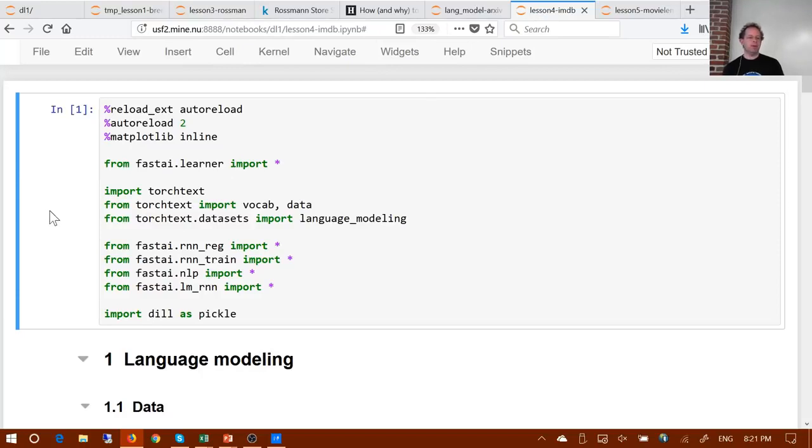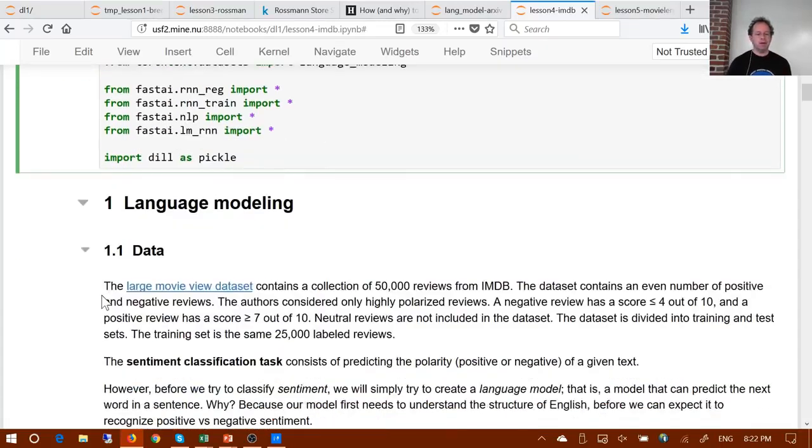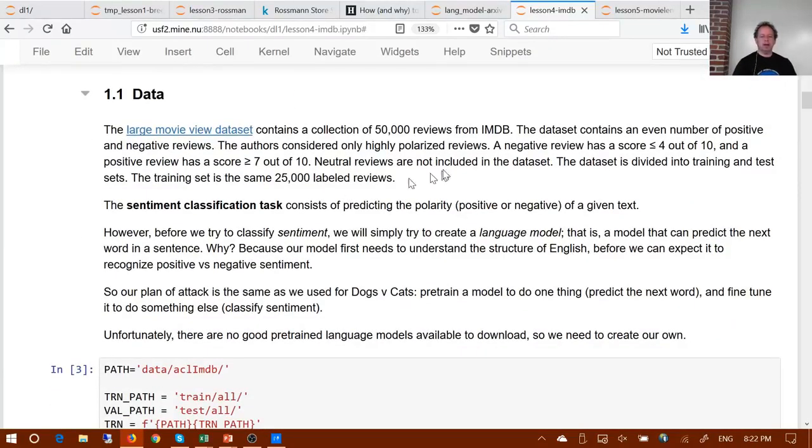So in terms of stuff we're importing, we're importing a few new things here. One of them is Torch text. Torch text is PyTorch's NLP library. And so FastAI is designed to work hand in hand with Torch text, as you'll see. And then there's a few text-specific sub-bits of FastAI that we'll be using. So we're going to be working with the IMDb large movie review data set. It's very, very well studied in academia.